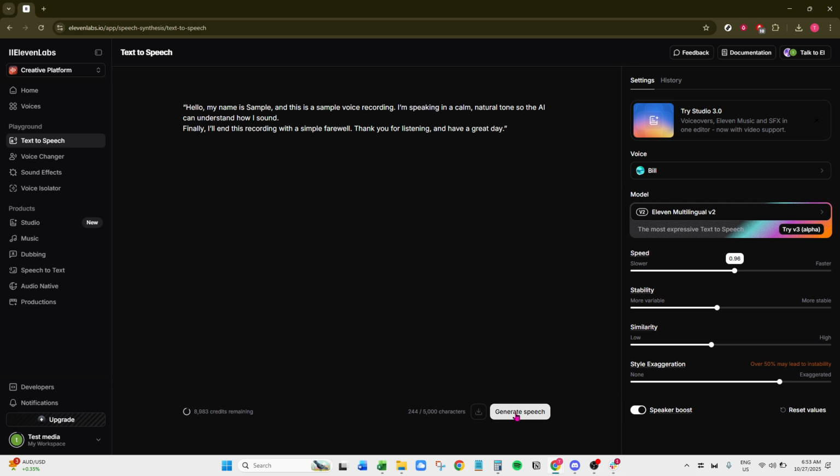After the audio has been generated, you'll want to download it. This step ensures you have a copy on your local device that you can use whenever and wherever you need it. And here's a pro tip. Reuse your previously generated audio when possible. By saving and using what you've already created, you can avoid hitting your usage limits prematurely.